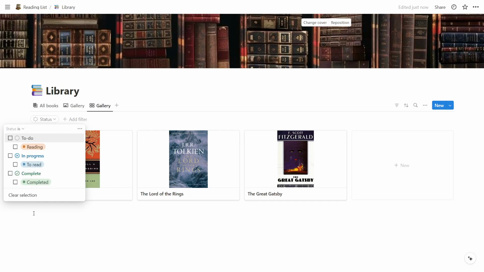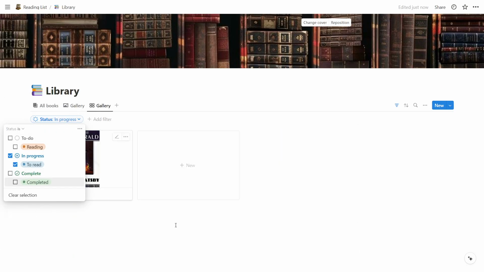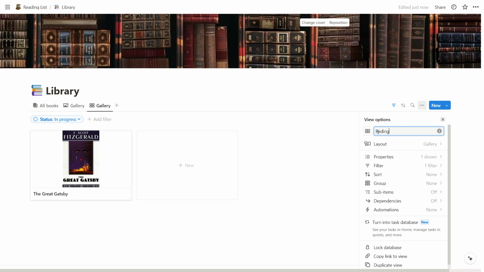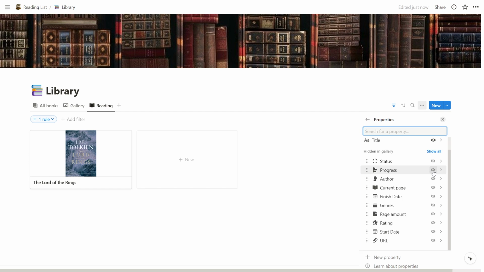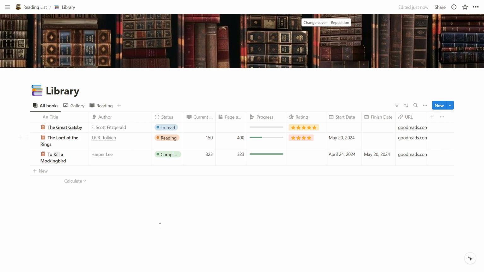So here we'll have status in progress. Let's rename it and change an icon. And I want to enable progress property here. Much better. It's all for now with this database. When we create another database for genres, we will add here a relation.